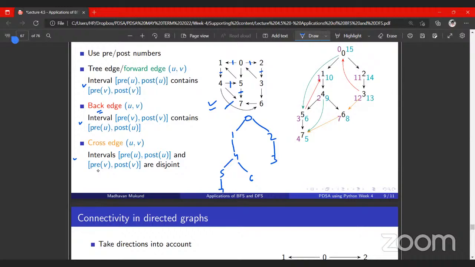In this tree, sir, 3 to 6 in the original graph, there is an edge. Yeah, there is an edge, but this does not indicate that there is a cycle in the graph. Basically, we are defining 3 different types of edges in the graph. So for detecting cycles, only the back edge is important.